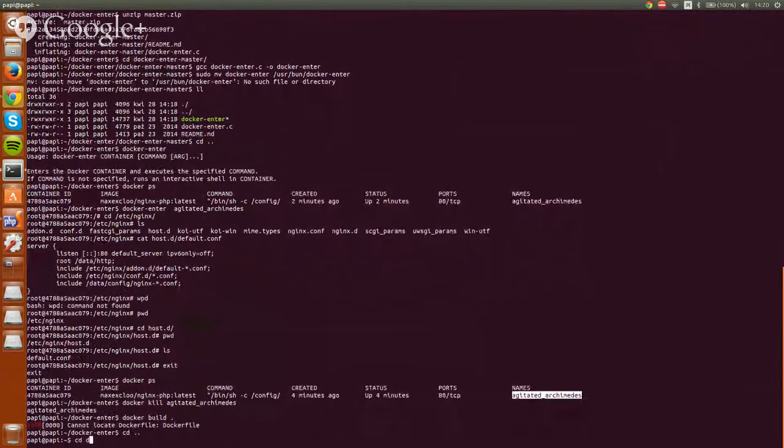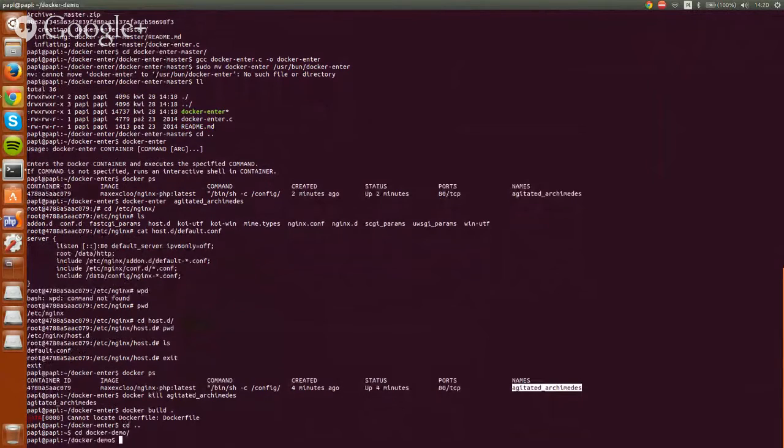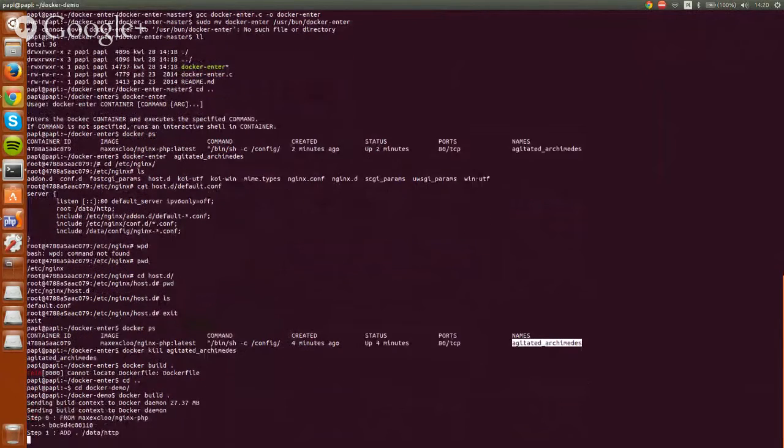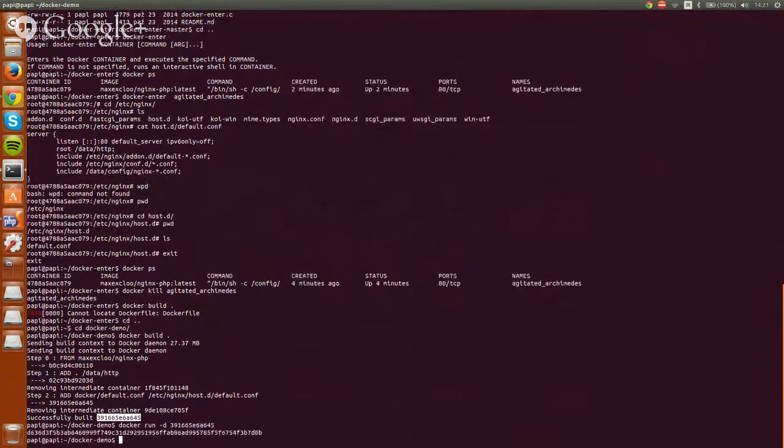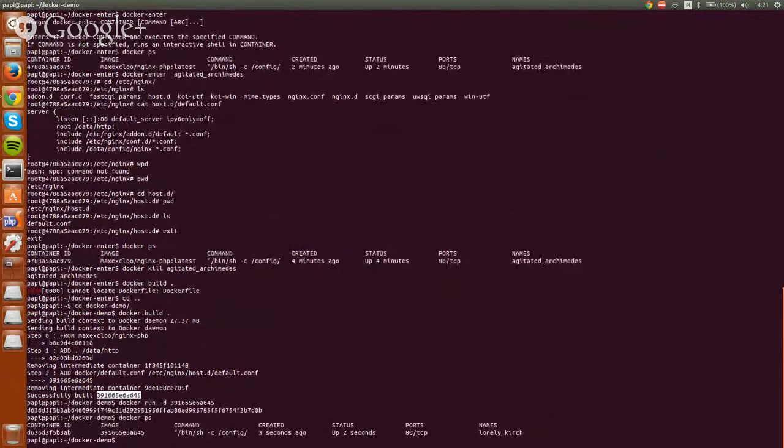Sorry, cd docker daemon. Here we are. Docker run. Daemon. Okay, and here we are. Now our inspect.